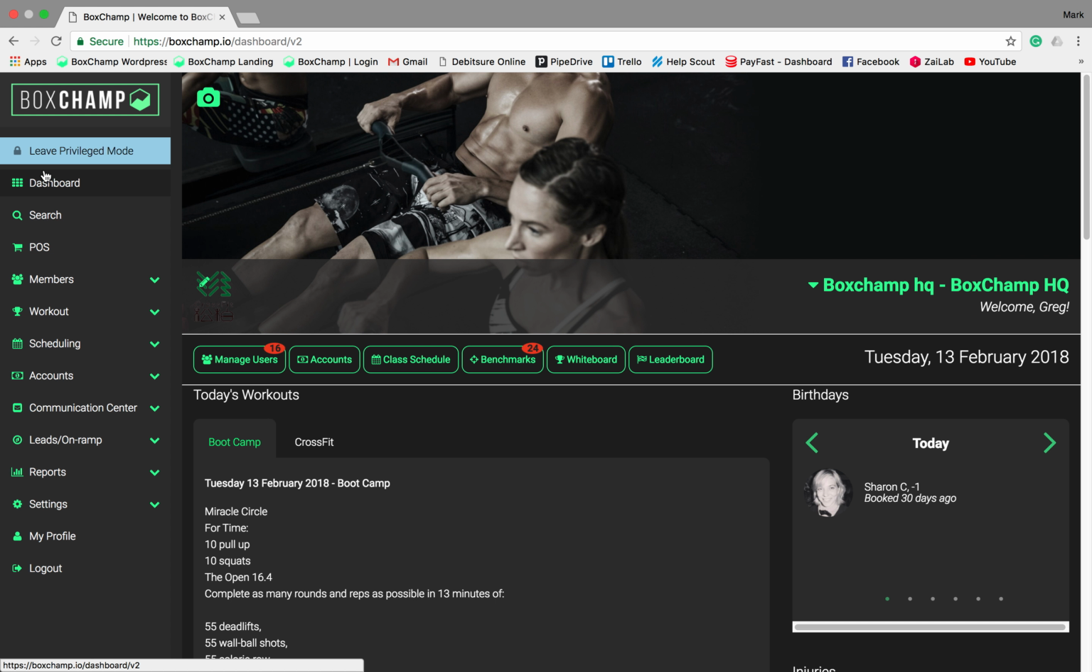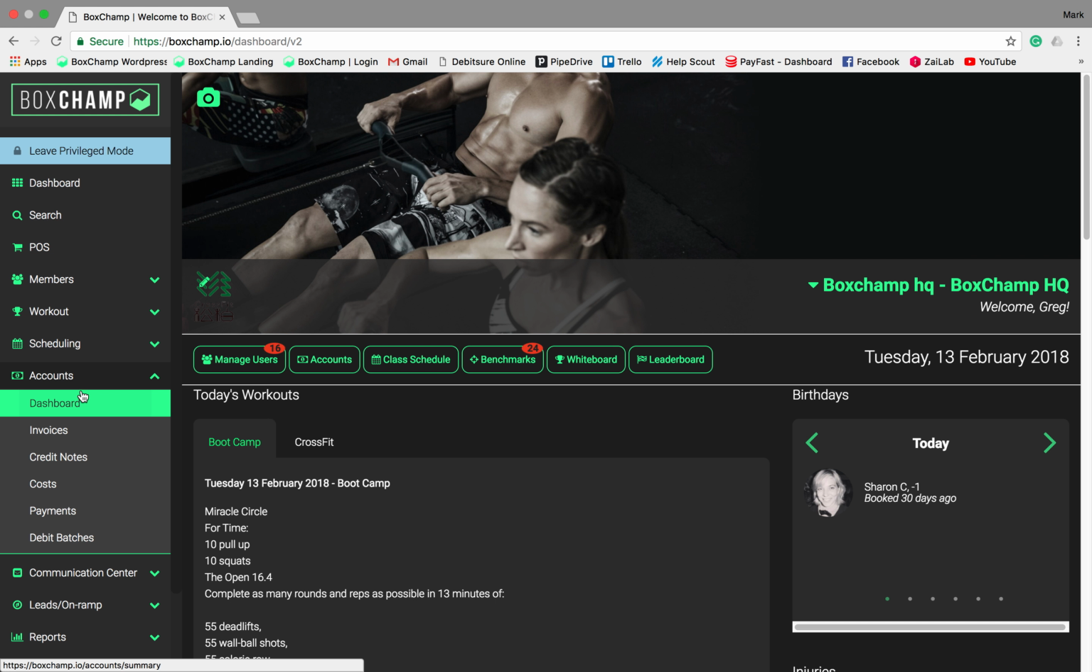Hey guys, this is a quick tutorial on the accounts and financial management system on BoxJam. Obviously, what goes into the account system has to do with everything that's invoiced and payments that are receipted on the system. So as you can see, when you click on accounts, you can scroll through, you can toggle between the different accounts features.